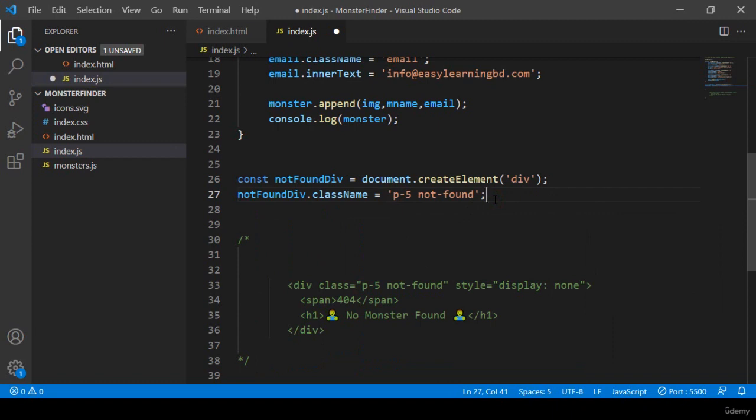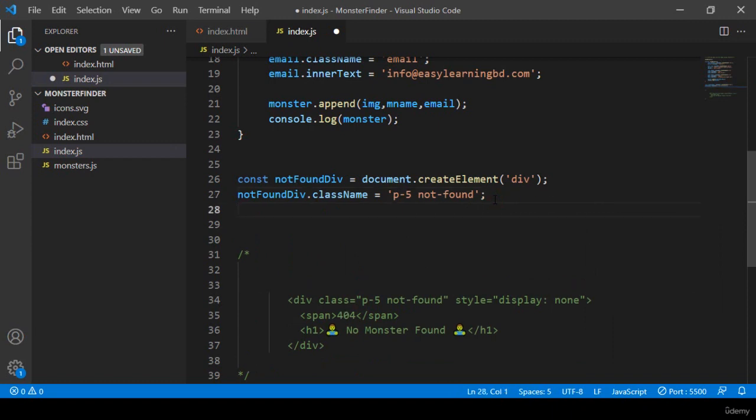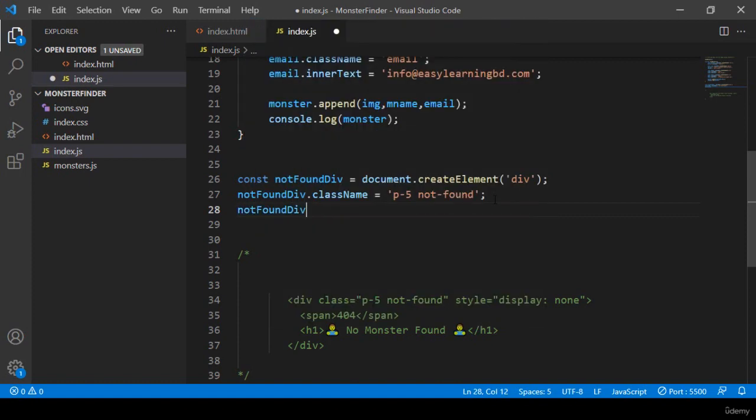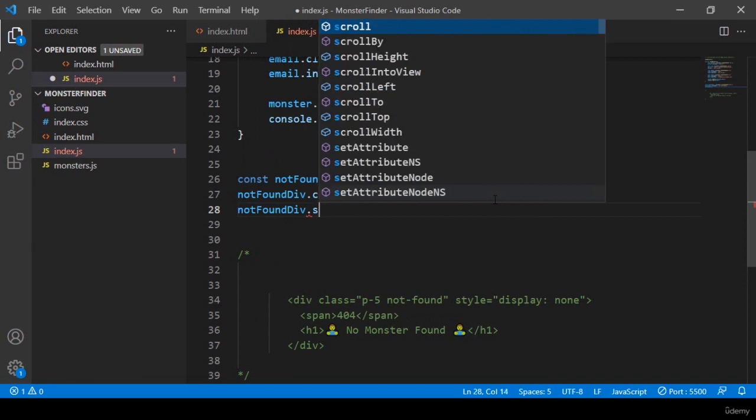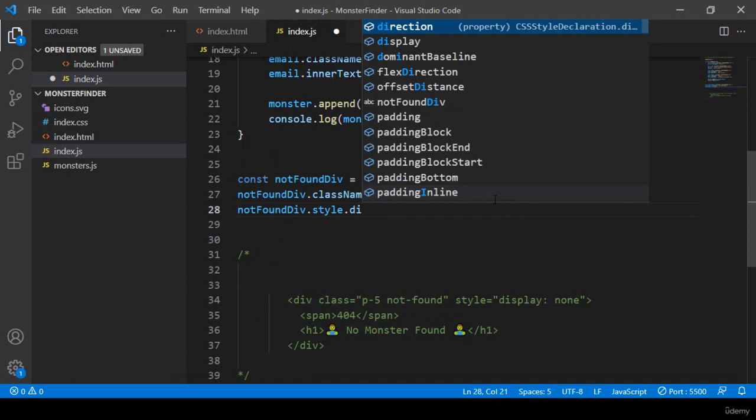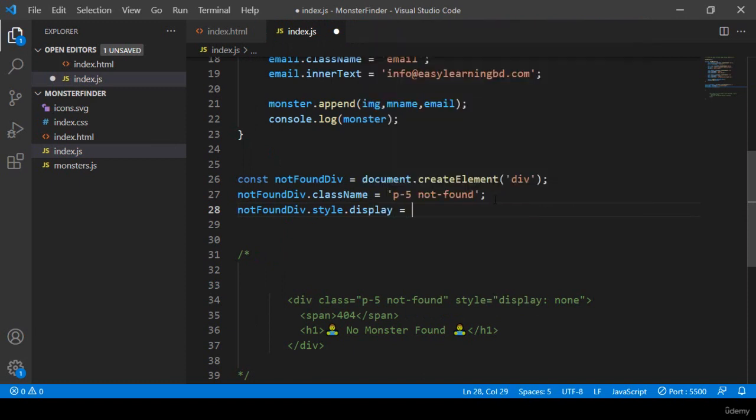And also there is a style as display none. That means that it will not display. Here I want to use notFoundDiv, and with this notFoundDiv, I want to access that style. So that is the style and then the display, right? That will be display, and display as none, right? So I want to pass these things in here. That will be none.